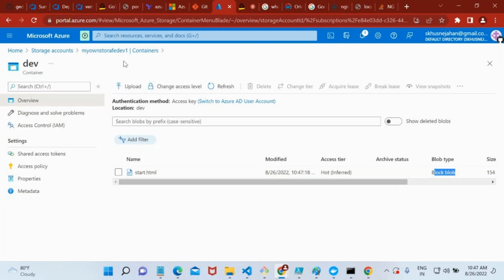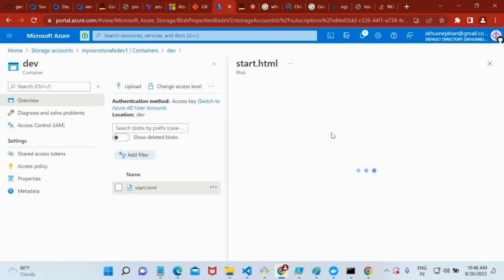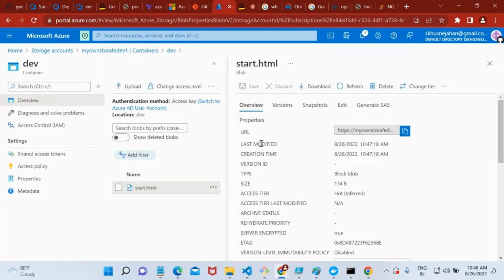Whatever I create as a container, inside the container if I upload, it is going to be treated as a blob. Basically there are three kinds of blobs: page blob, append blob, and there is one more, block blob. I will show you the description about that. So as of now, I uploaded a file. I want to share this file with everyone. So what I can do, just click on the file, and once you open the file, they will give you one URL. So take this URL and give it to the person. They will be able to access the file. Now just see this.